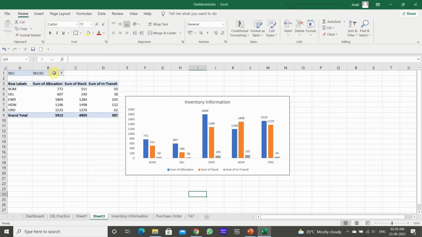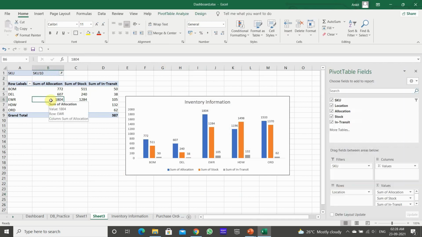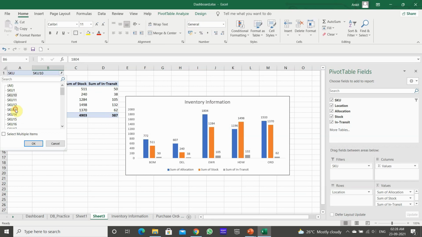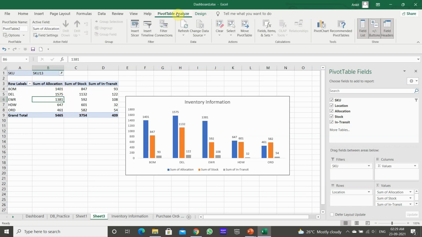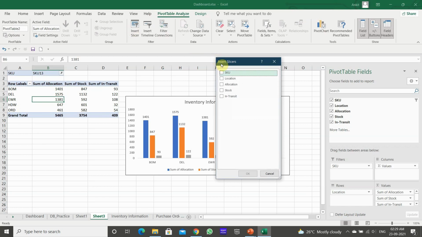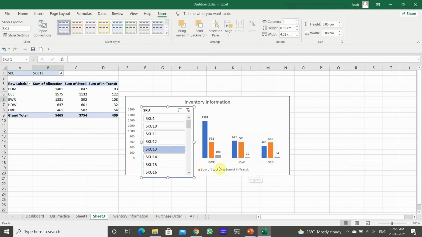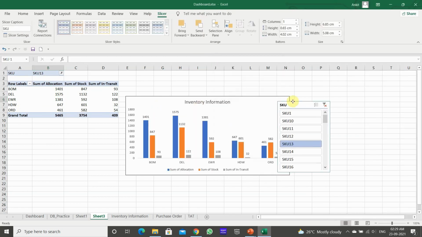Now I want to use the slicer because I don't want my production manager to go here and click the filter and select each one. It will be very cumbersome for him as well. So to make life easy for him, I will generate the slicer here. For the slicer, go to the pivot table, analyze, insert slicer. The filter has to be done for the SKU only, so I will select the SKU, click OK. So the slicer is there.